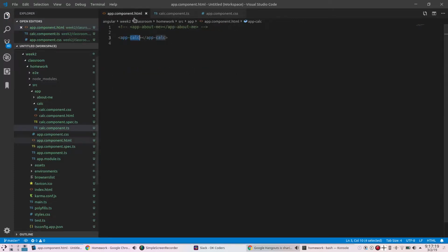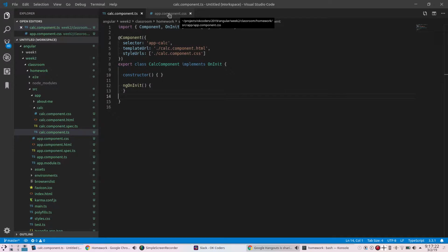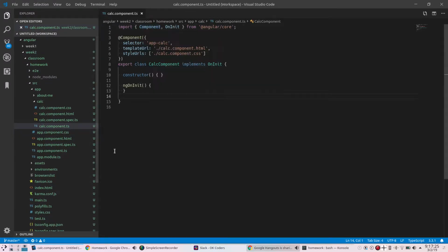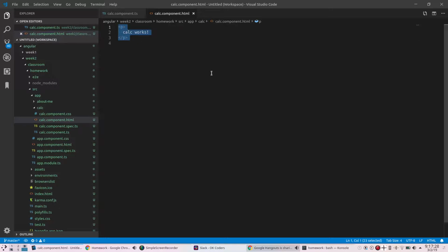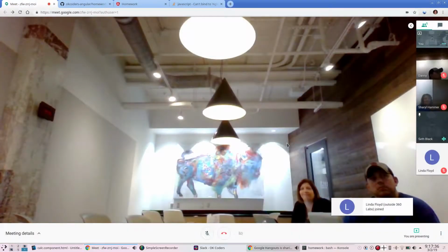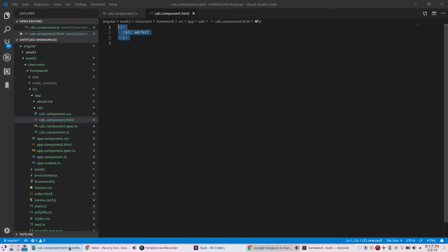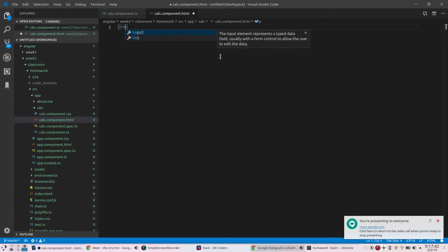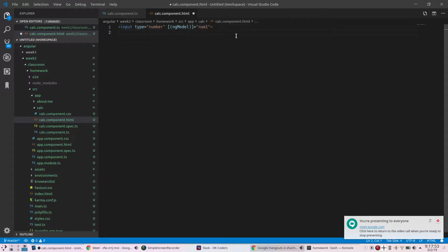Okay, so we are going to go ahead and in our calc component here, we're going to just add something that asks you for two numbers and a drop down for the operation that it's using. So I'm going to go ahead and do input type number, and again banana in a box, ngModel equals num1. Let's go ahead and copy this, do num2, and now our select box.